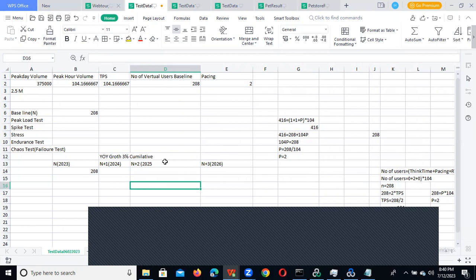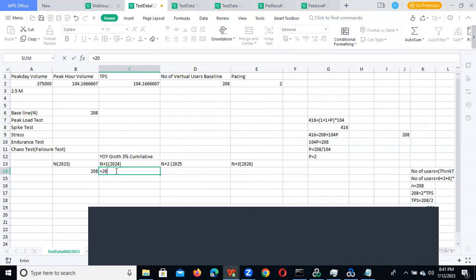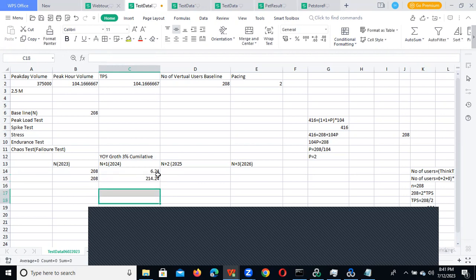Maybe if it disconnects, you can join again. So year-on-year growth is how much? 3% cumulative. Then how do we calculate? n plus 1 is equal to 208 into the percentage by which the load is increasing, 3%. So total how much? 6.24. So 208 is your baseline, plus 6.24, means how much will it come? 214.24. I'm adding 208 plus 6.24.